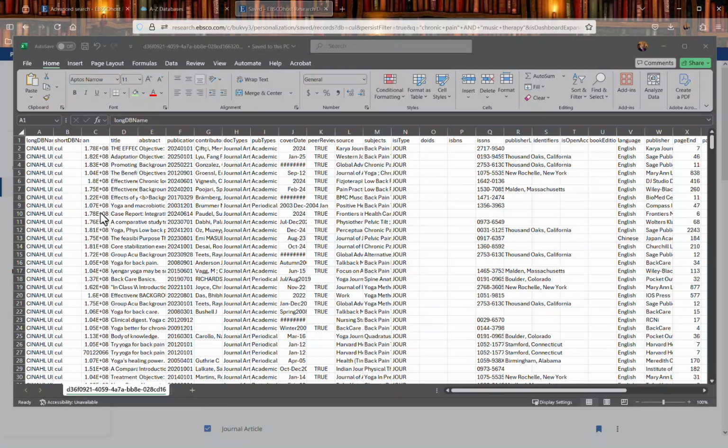For example, this is what the CSV file looks like for a set of search results. It gives you a lot of extra information, but you do get the core stuff, like the titles, the abstracts, and publication information, and subjects, and information about the authors.